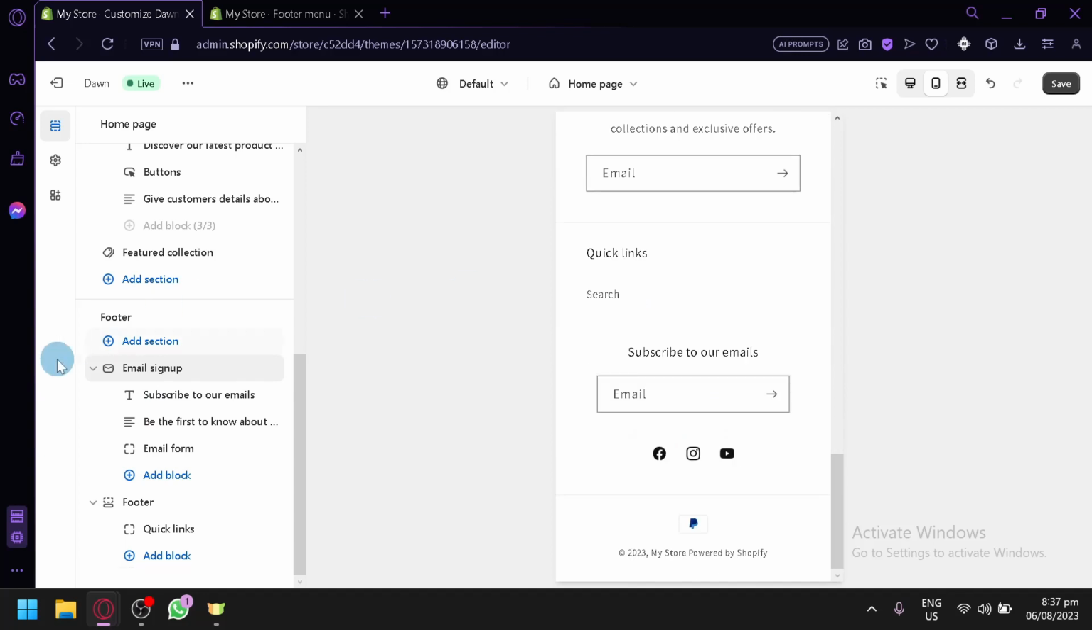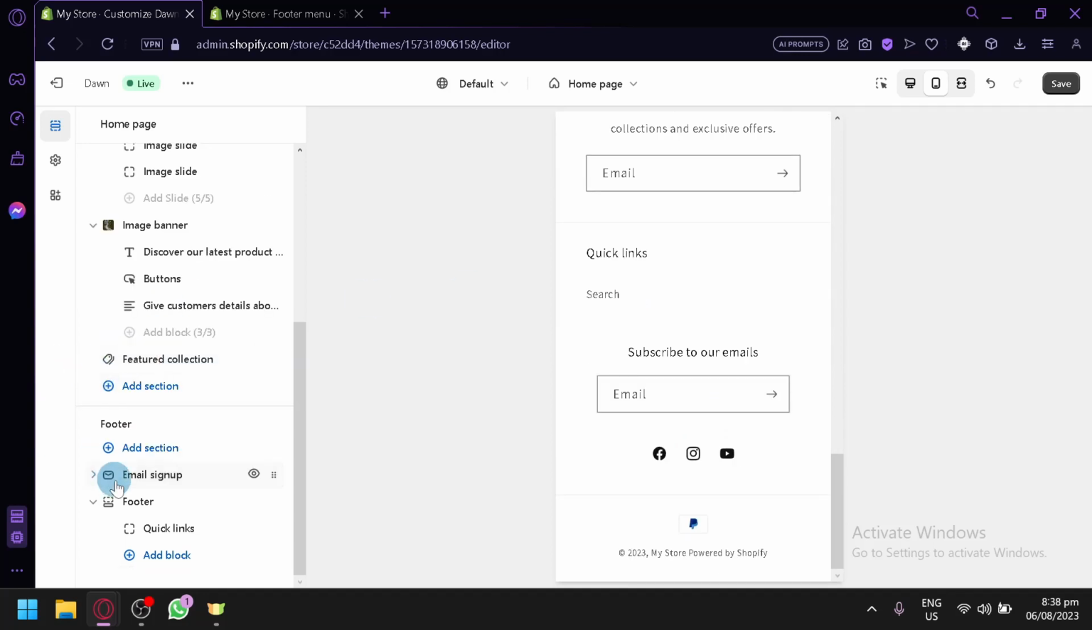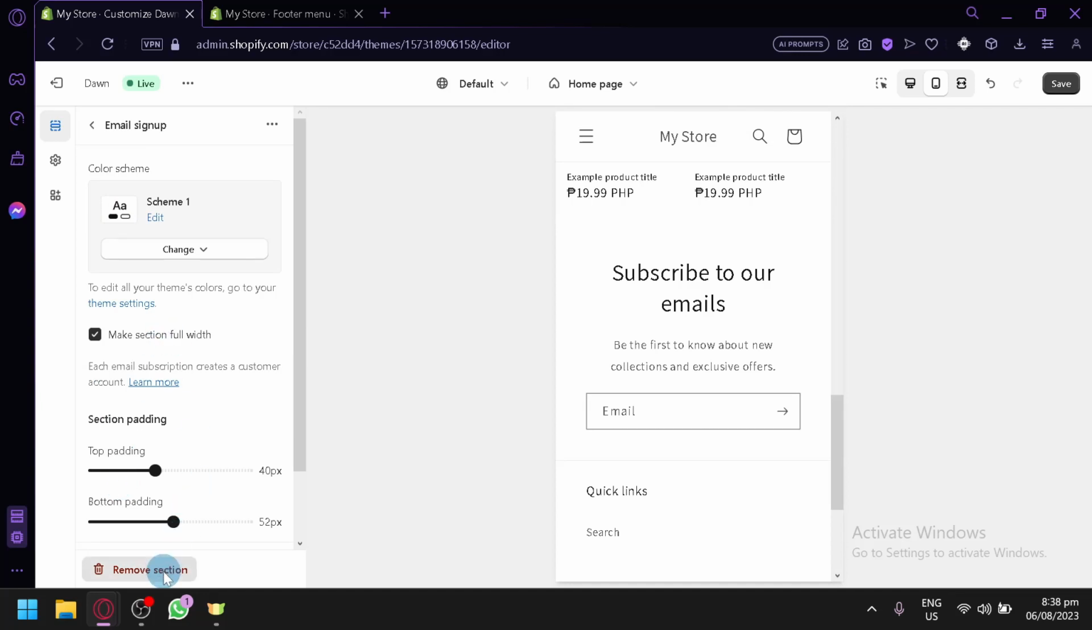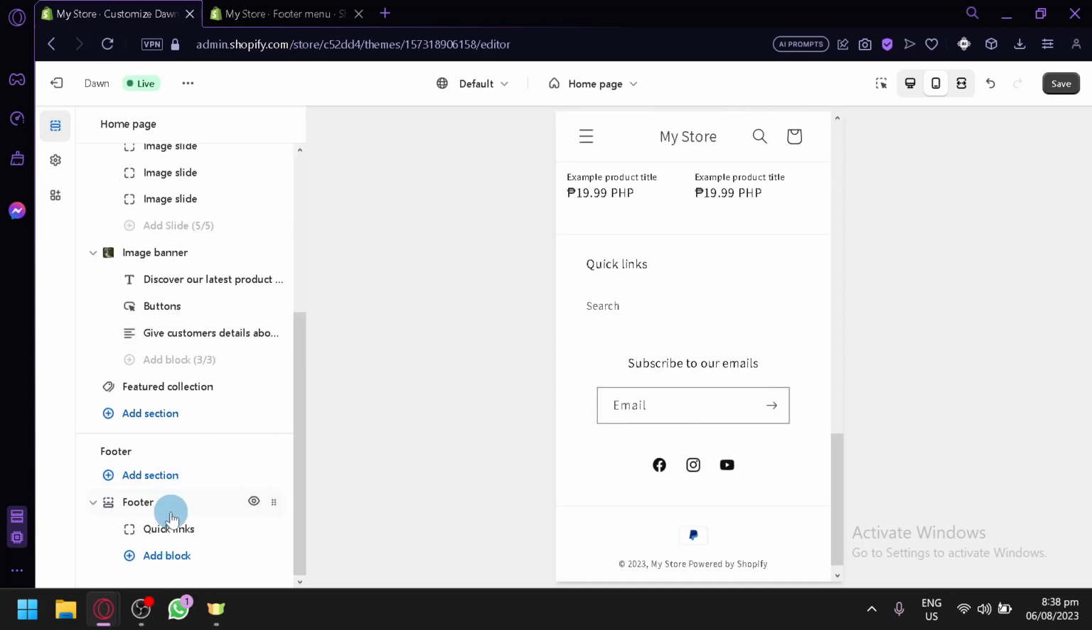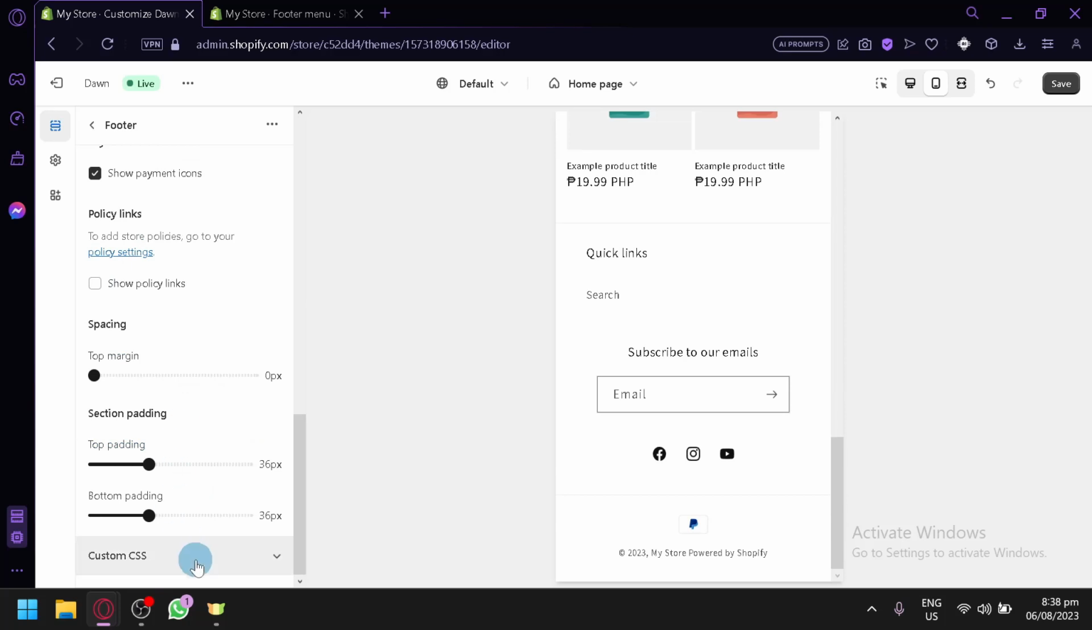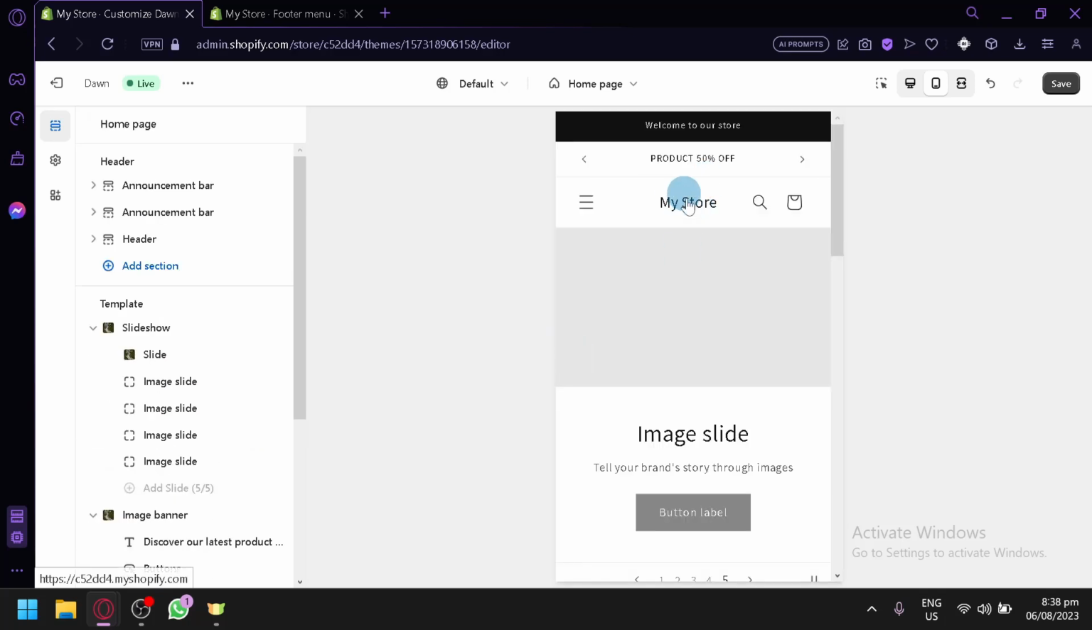Now it's going to be duplicated. So for this, we're simply going to delete this. To be able to delete, we're going to open that and click on remove section. And we were able to remove it. There we go. We can also edit the logo over here by going to the theme settings.